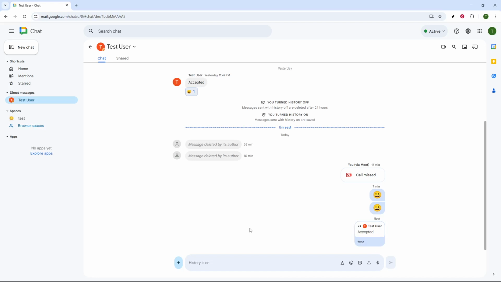And there you have it, a simple, step-by-step guide on replying to specific messages in Google Chat to keep your conversations organized and clear.